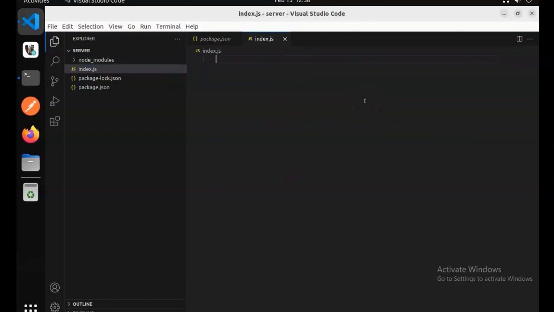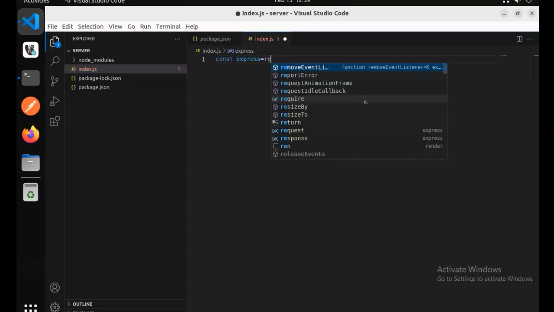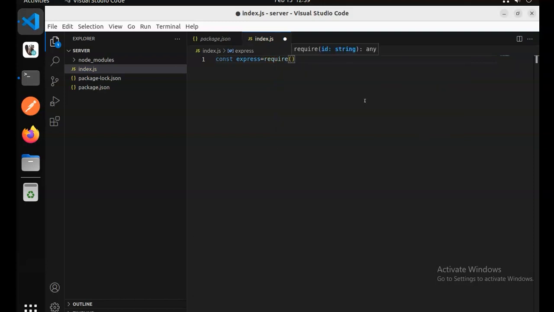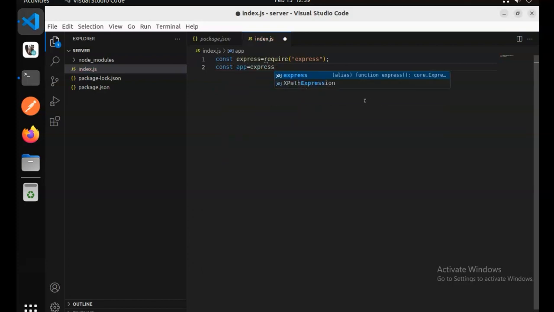Inside that I will create a constant variable, express, which is equal to require express. So const express equals require express. So express is ready. Now you can use that express. So const app equals call the express. So express app. Now the entire thing is ready.